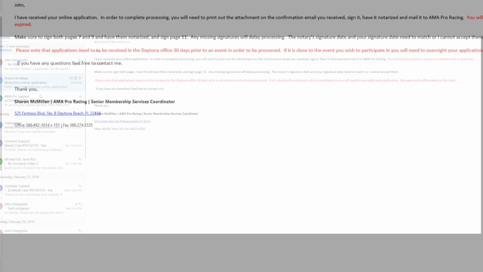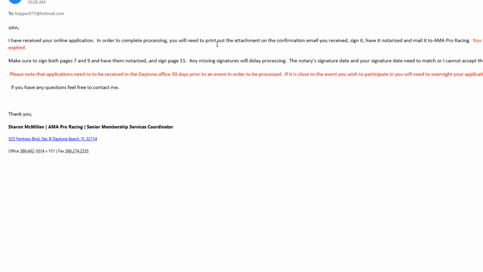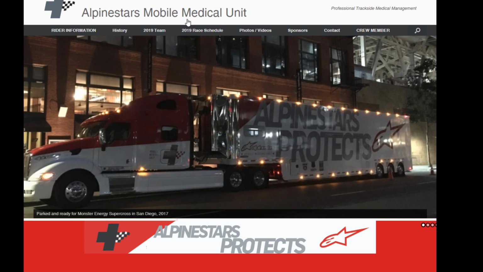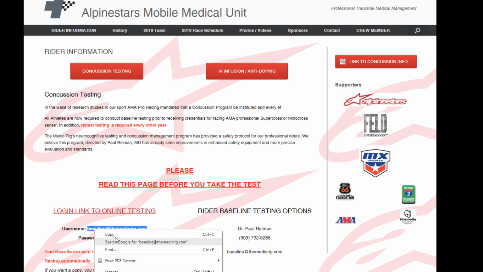So then Sharon, what does Sharon say? Hey, Johnny, I've received. Please print out the attachment, notarize, and then page do-do-do. So the Alpine Star Mobile Medical Unit. We've got some rider information here, concussion testing, login. So I'm guessing for the baseline, I'm going to need this information.